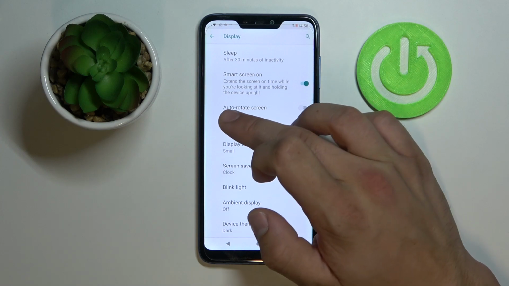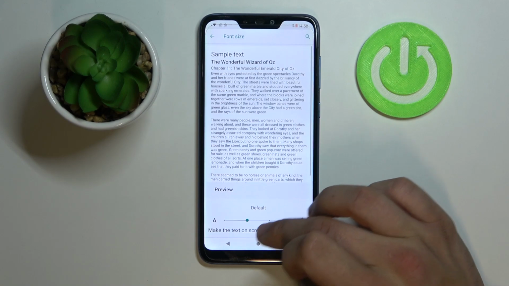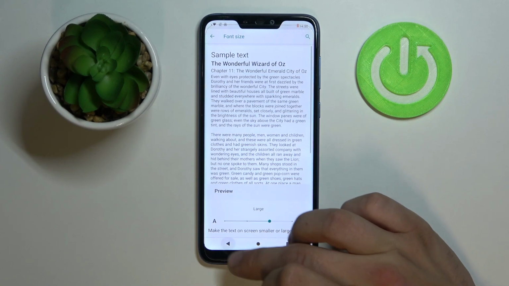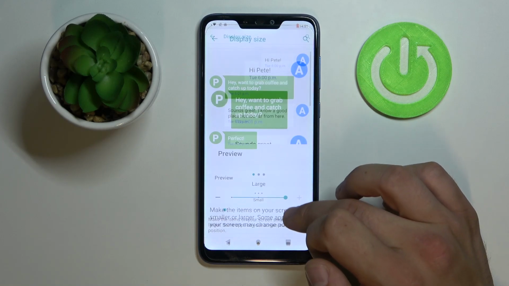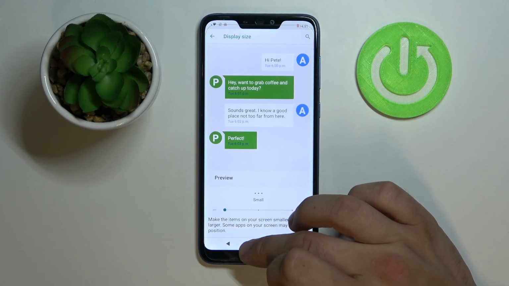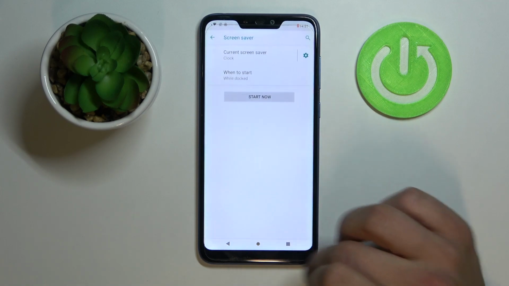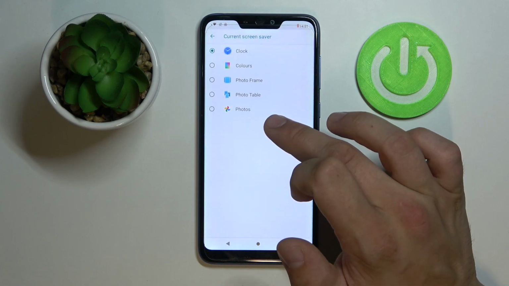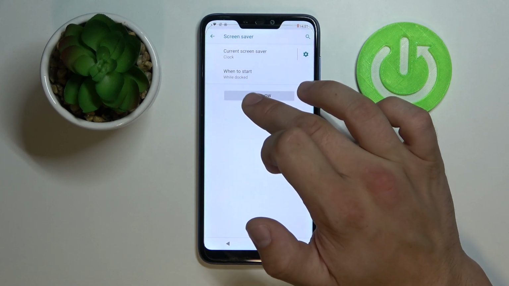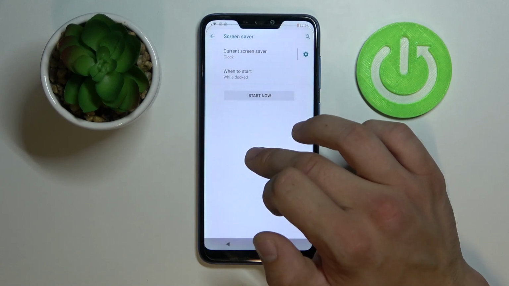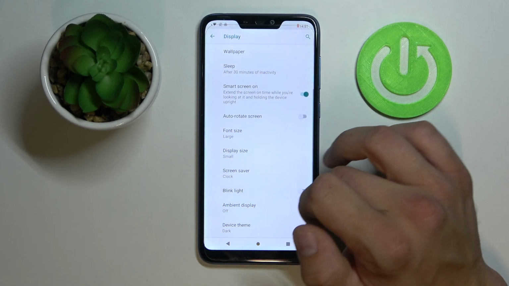Also, you can turn on auto rotate screen, change the font size, and change display size. Also, you can set screensaver, and add blink light.